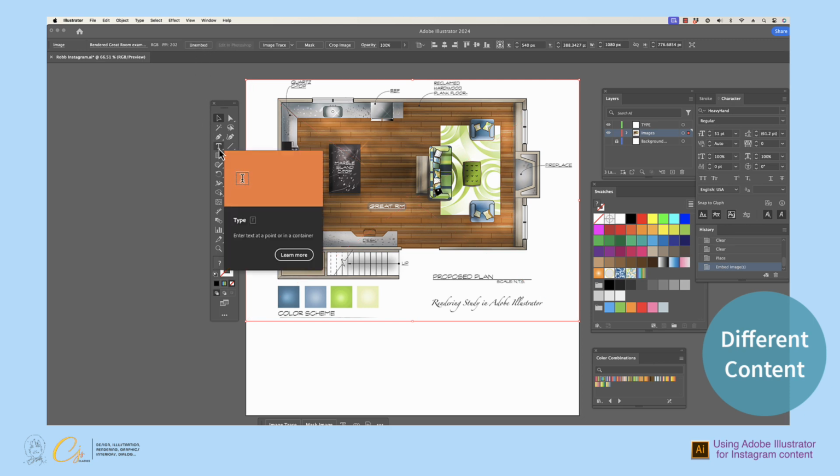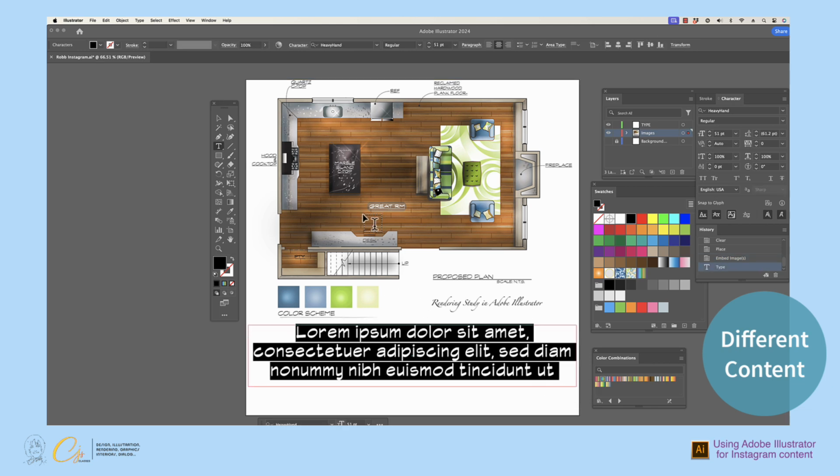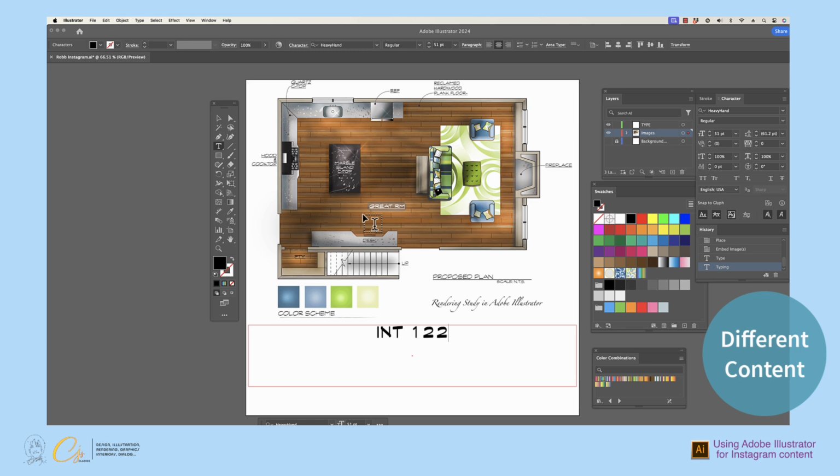Both the Great Room and the Rendered Egg Chair projects meet the requirements for images and object geometry, and the Great Room also contains type. You can see the different options while I work.